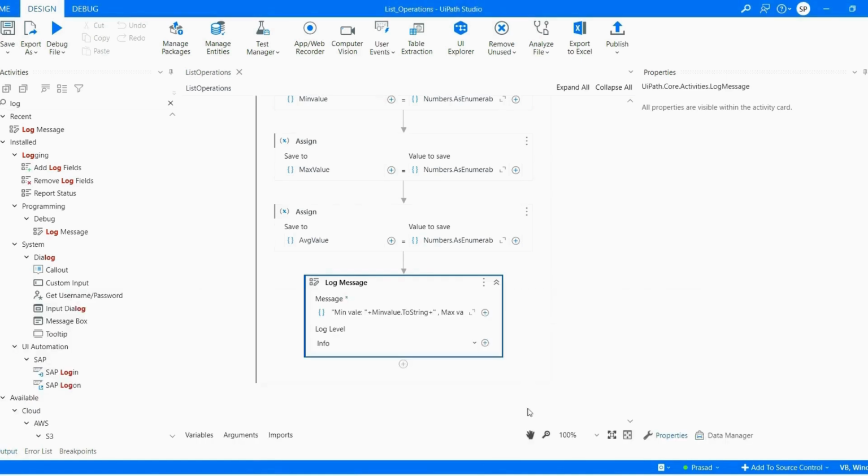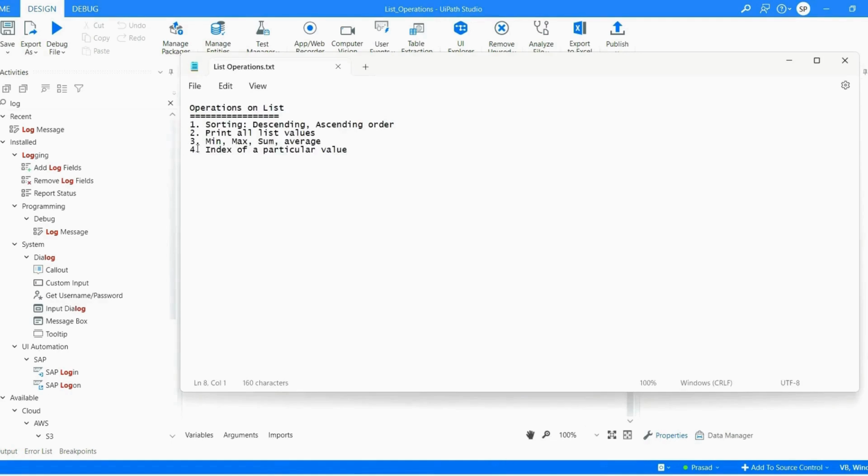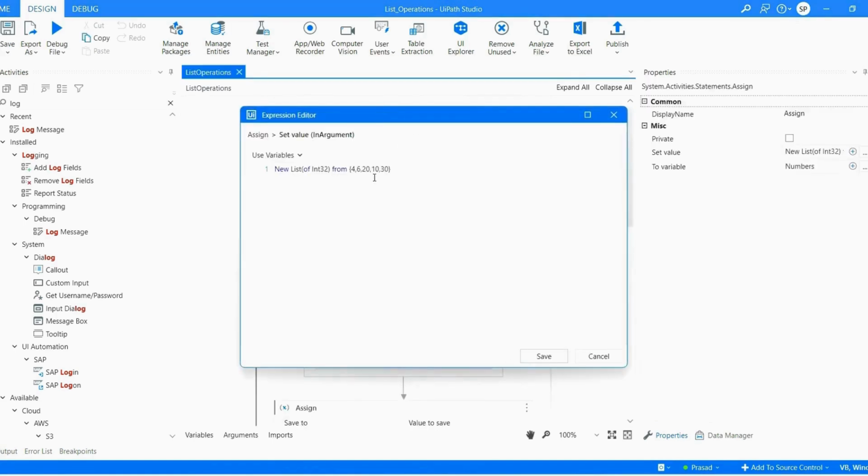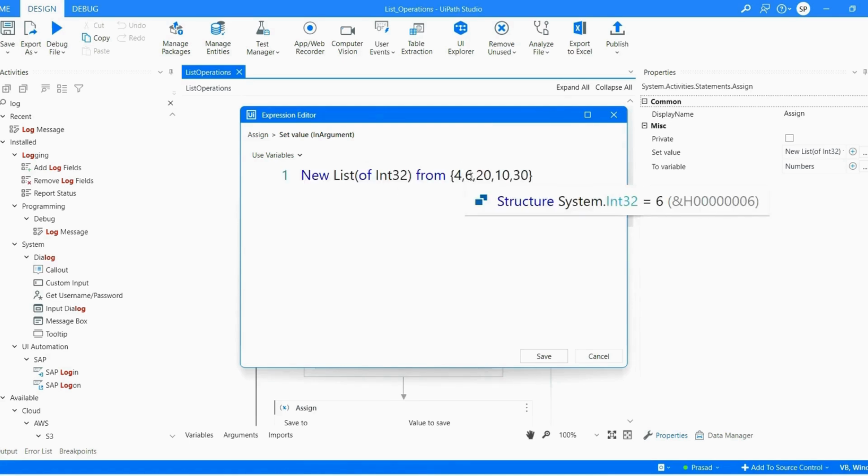The next operation is the index of a particular value. Values in the list we consider 4, 6, 20, 10, 30, right? Now let me find the index of a value. Index always starts from 0, right? Value 4 is at index 0, 6 is at index 1, and 20 is at the 3rd position, right? So now I want to get the index of this value 20.